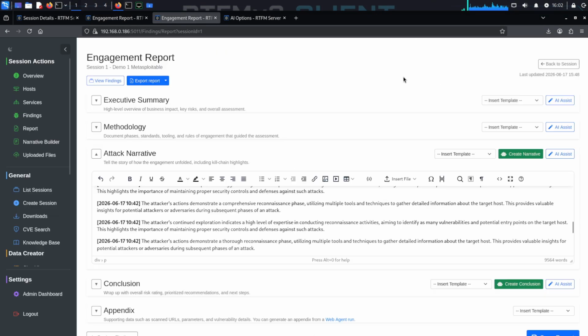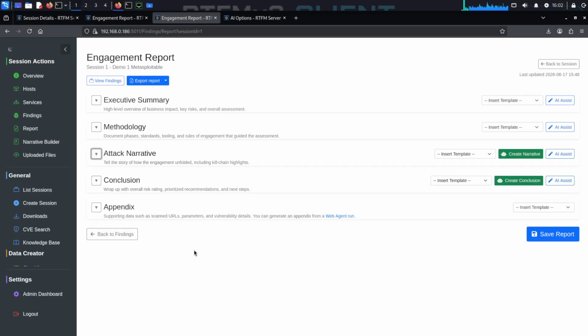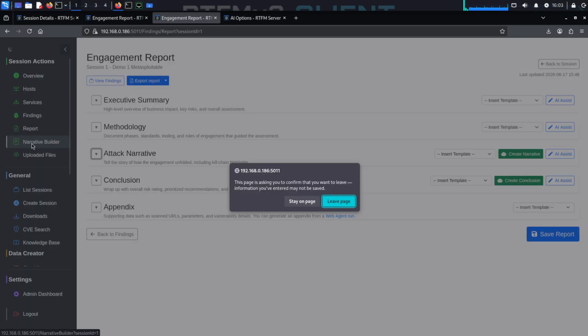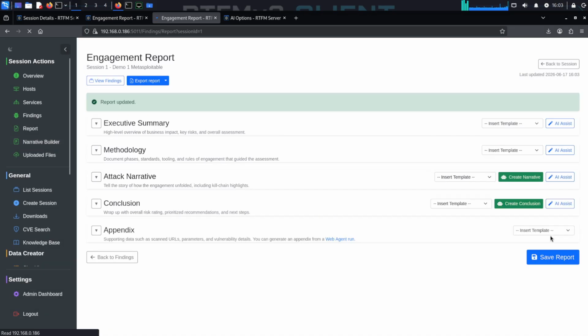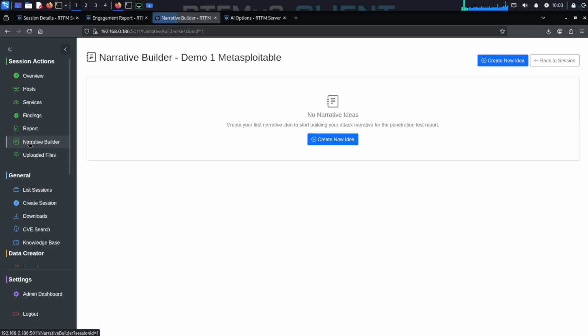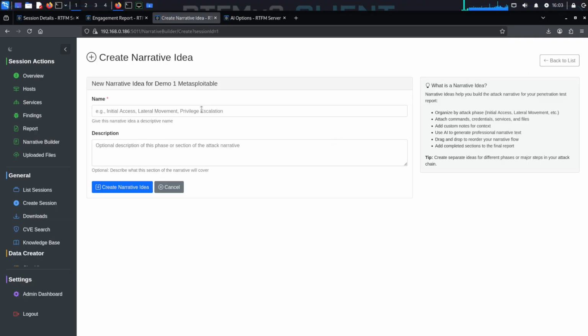Okay, so that's one way to start an attack narrative. There's also a way to do an attack narrative builder, which we'll talk about next. So we go to narrative builder. Let's save this first so we can compare and contrast. Now let's go to the narrative builder. This is going to be very much like an evidence bag, but meant specifically to build a narrative.